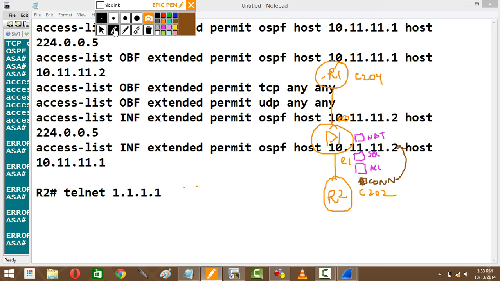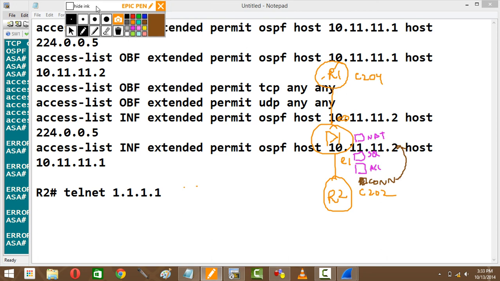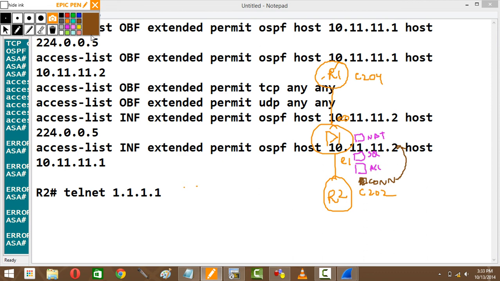Think about it first. Think about it and then answer. There is no access for 1.1 security level. How many say it will not work? 1, 2, 3, 4, 5. Only 5. How many say it will work? 1, 2, 3, 4, 5. 5 say it will work. The ones who say it will not work, where will it be dropped? Security will be dropped.